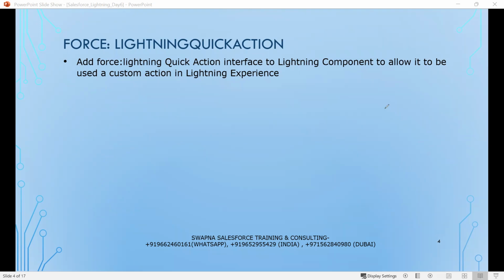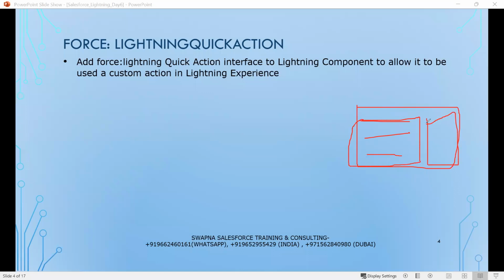If I wanted to implement, I have a Lightning experience. Here we have an account. I'm opening the account object. When I open the account object, I see all the records. Now I click on one of the records. When I click on one of the records, it will be redirected to a new page where I can see detailed information here. It has two sections here, right? And on top, we will see all the buttons here. Here, all the buttons on the record page.